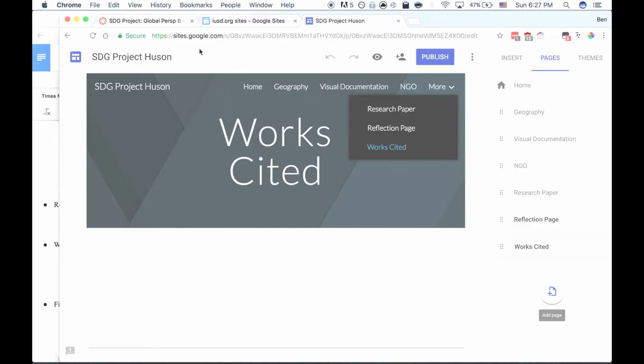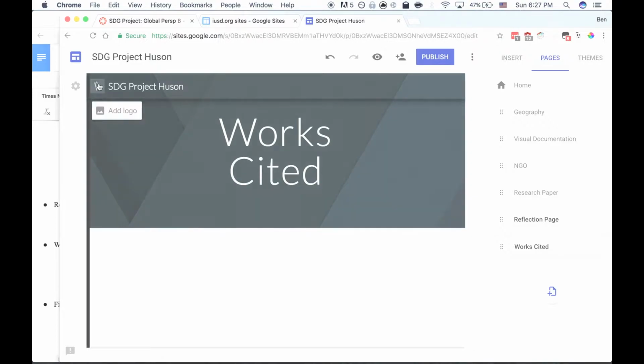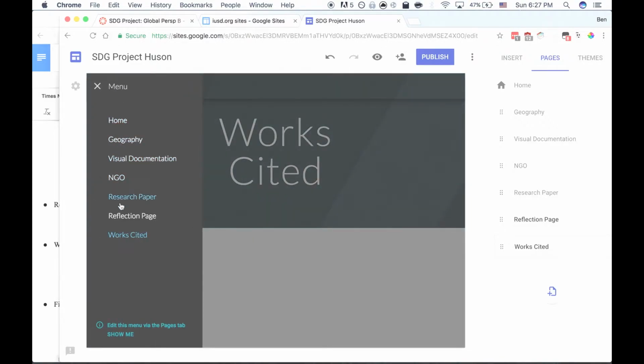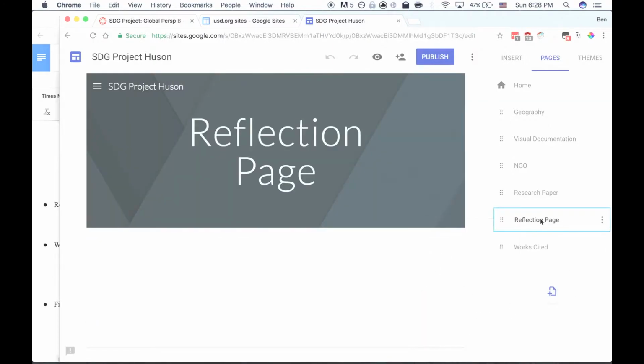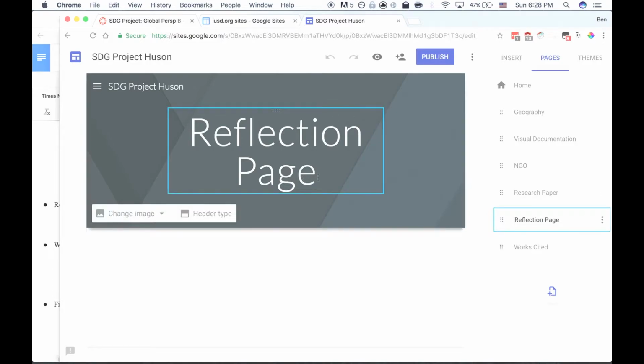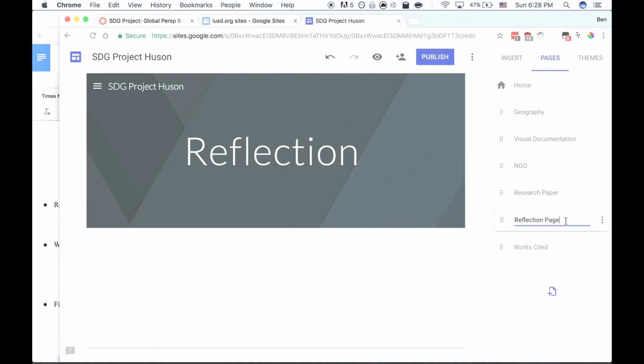If you're someone who would prefer to have it on the side, you can press this navigational setting, press side navigation, then when your mouse hovers over this, you'll be able to see the different pages here. So I'm going to go back to pages because I don't like that it says reflection page here. I'm just going to edit that to make it say reflection. Now it's nice and pretty. I'm also going to rename the page so that it just says reflection. You can play around with that.